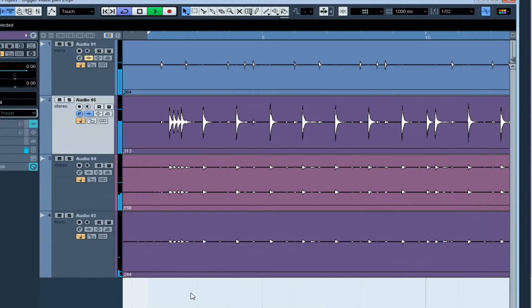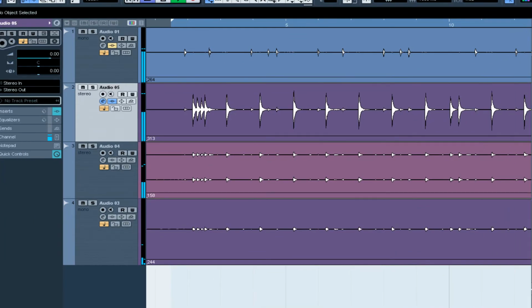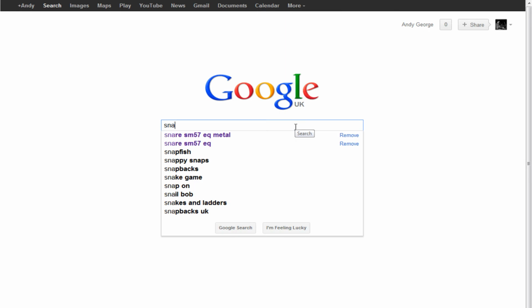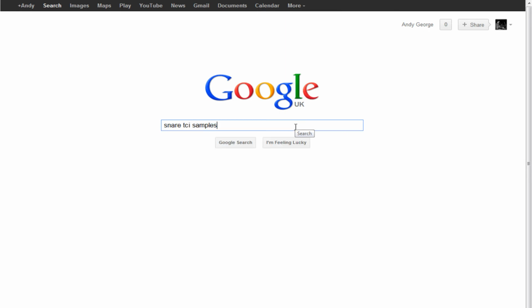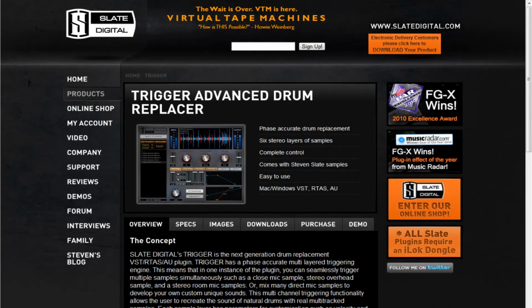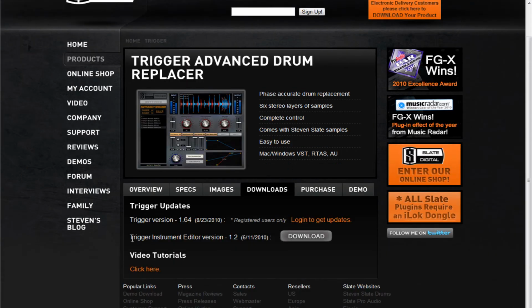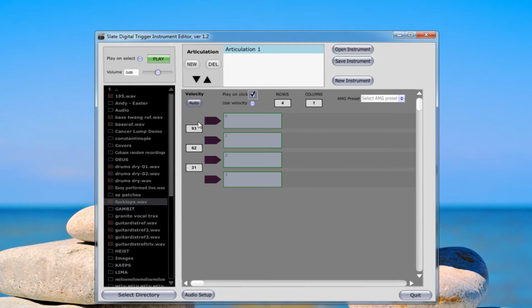If you aren't happy with the sounds you get with Slate, why wouldn't you be? They sound awesome. Listen to this. It's godlike. You can either download .tci samples from the internet or make your own instrument sample with the downloadable Trigger instrument editor, where you record your samples and load the WAV tracks into the program.